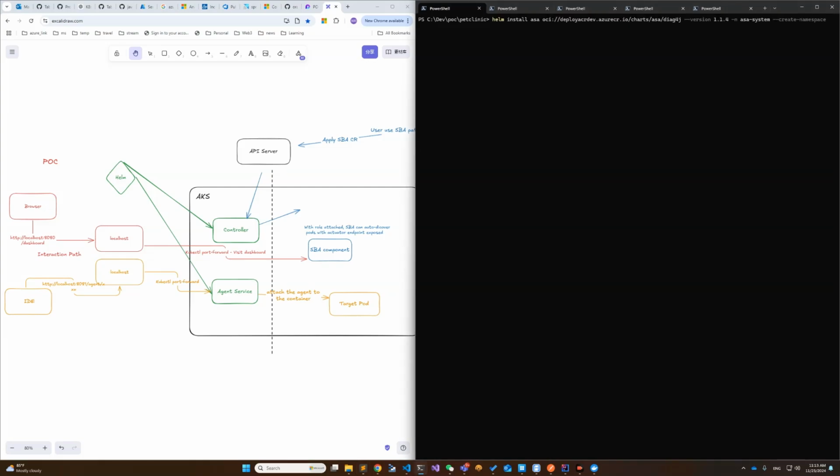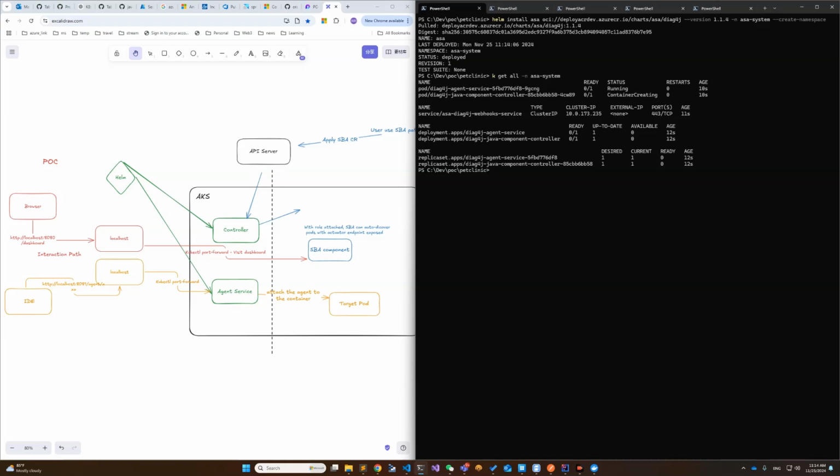Next, we'll proceed to install the Java Diagnostic Tool using the Helm install command. As indicated, the tool will be deployed in the ASA system namespace. Now, let's review the newly created resources in the ASA system namespace. Excellent. Both the controller and the agent service have started and are running.